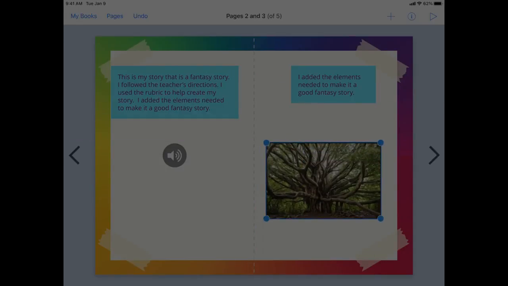Alrighty, thanks for listening. That's one added little thing that you can do with pictures. The next is how to save it and share it with your teacher.